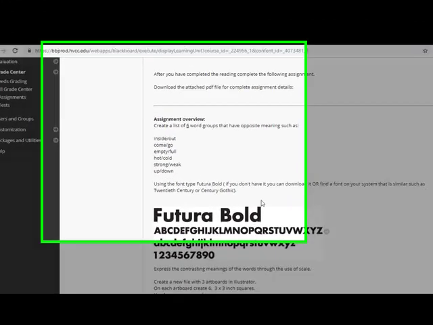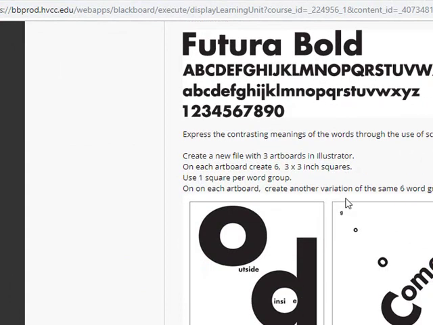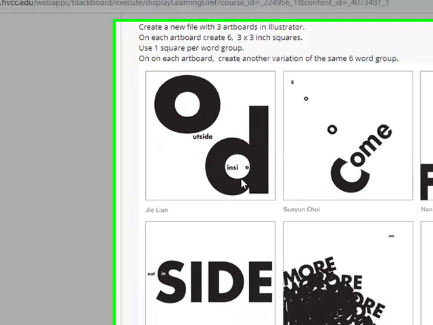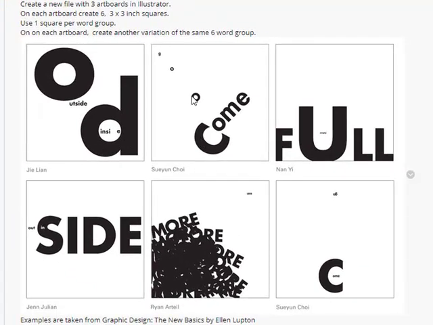Here's my other outline. You're going to create 3 versions of this assignment. Each version is going to be on its own artboard. You're looking for word opposites, such as outside and inside, come and go, empty, full. So they're words that are opposite each other. You're going to use scale to represent something about that word. Scale and also placement, so make sure you're using both of those things.